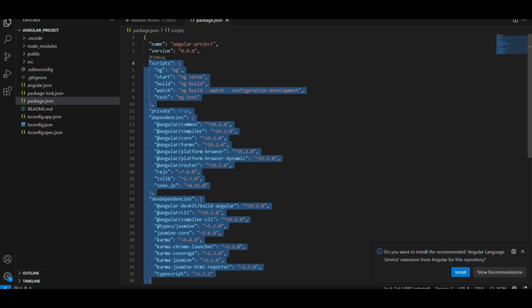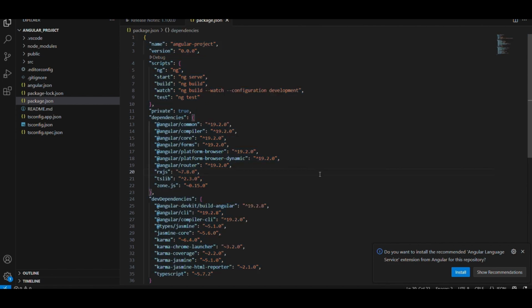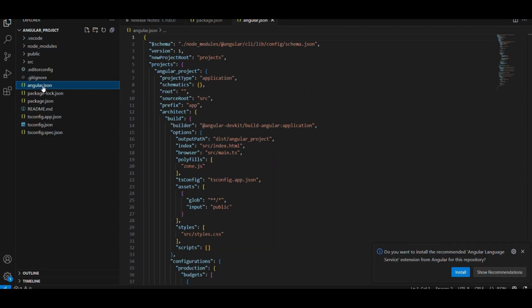Package.json is a file that lists your project's packages and their versions. It also contains important metadata and scripts to help manage your project. Next, let's look at angular.json. This file contains the configuration settings for your Angular project, including build and development options.